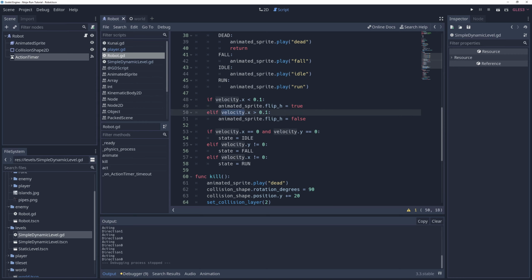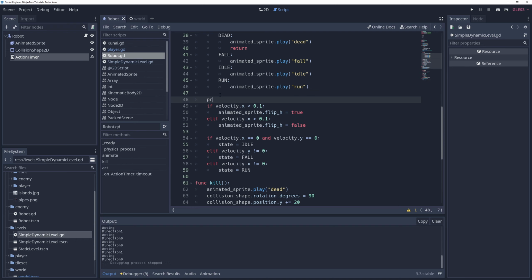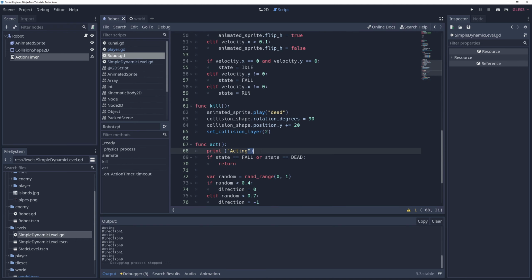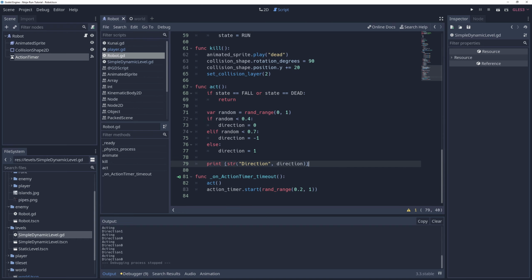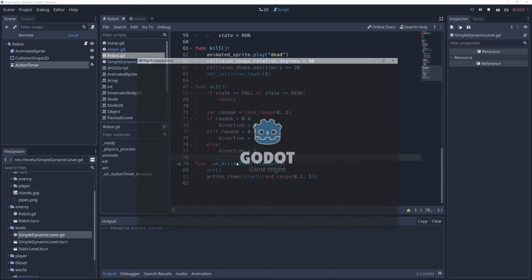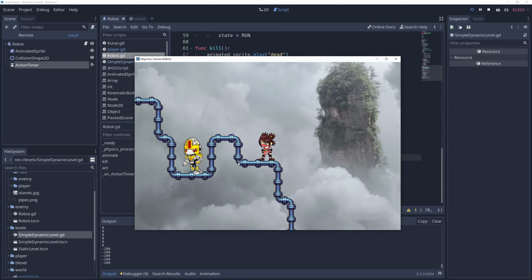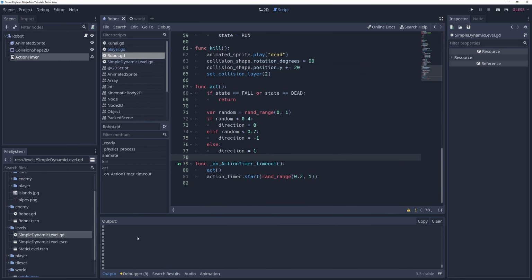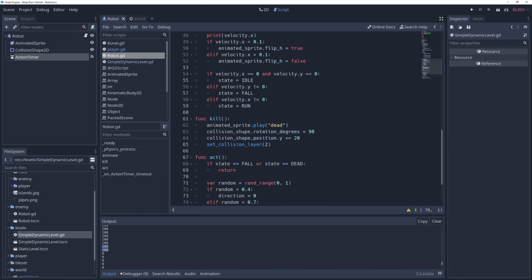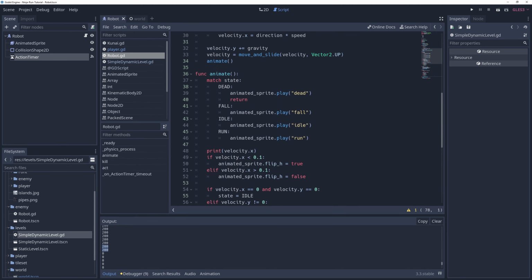Okay, if this is less than 0, it's flipping. Let me print here the velocity, and I'm going to remove the print from the acting and the direction. And maybe I can now see. Okay, let me see what happens here. It has 200, so it is greater than 0. The flip is false. And then it is suddenly 0.